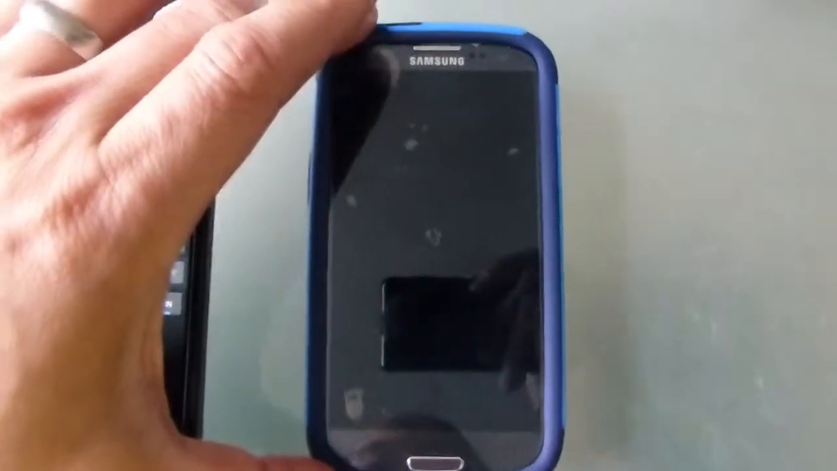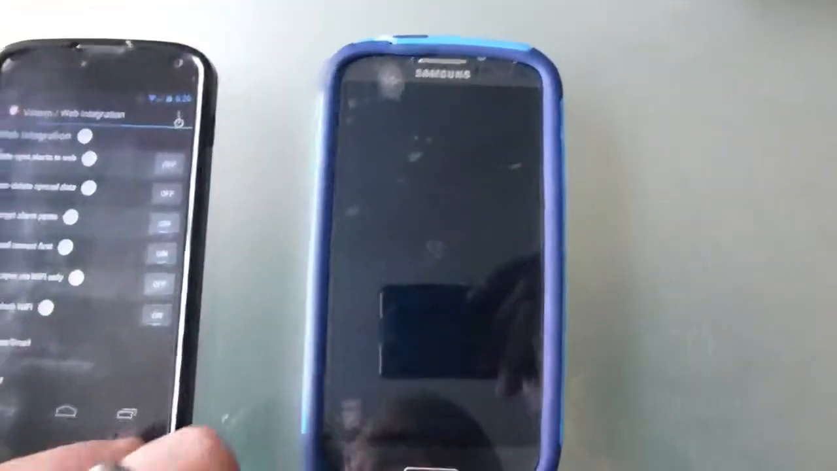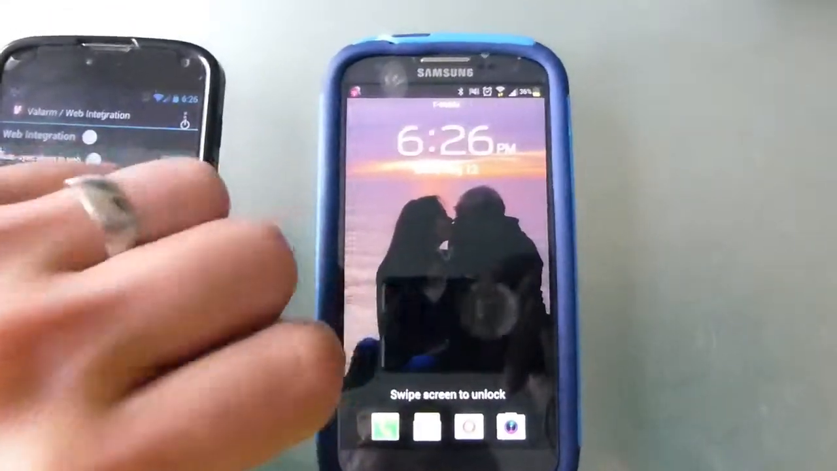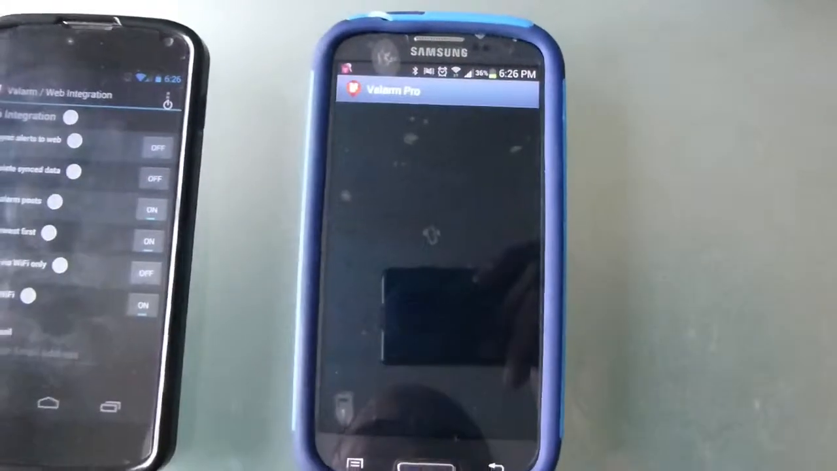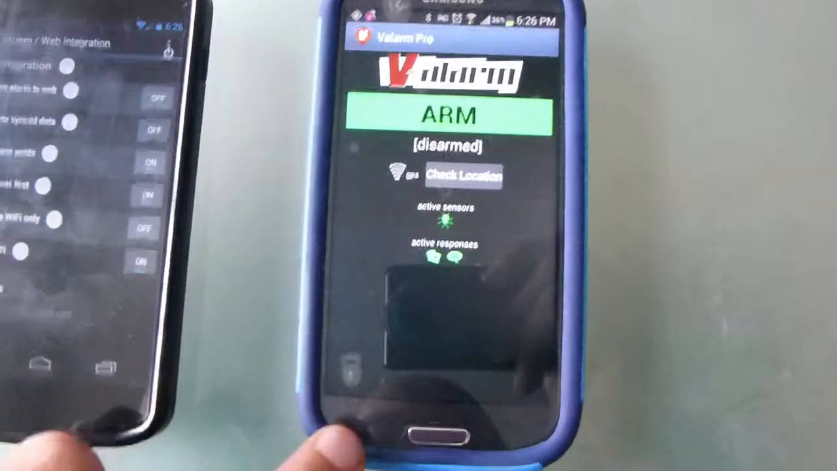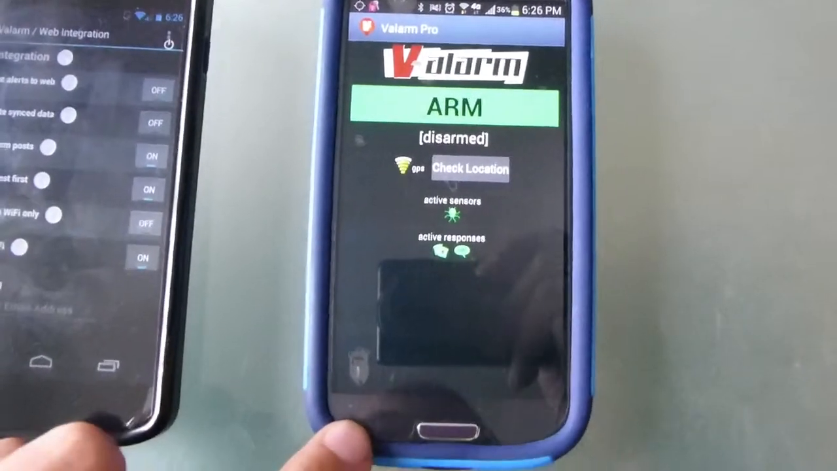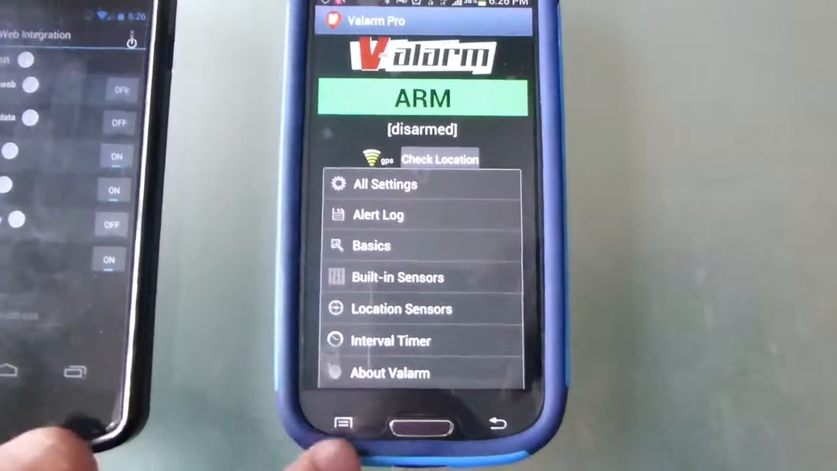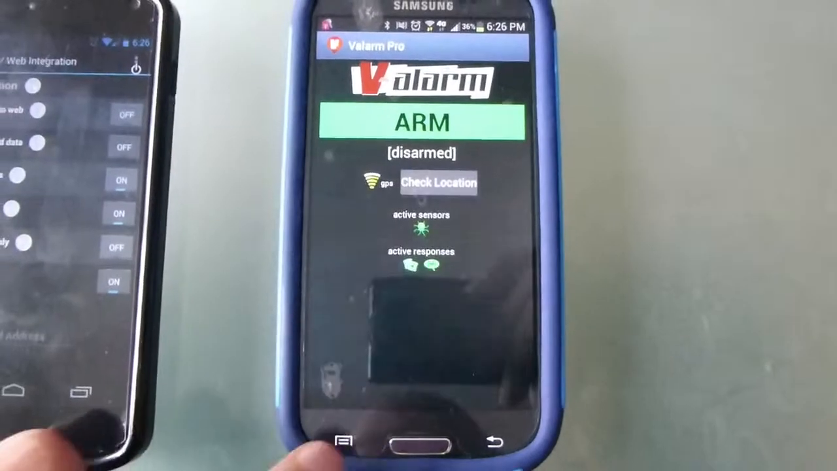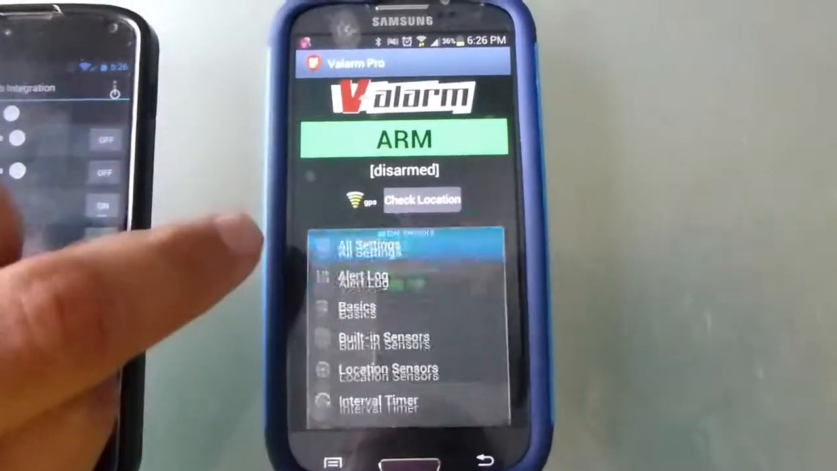Next up, this is a Samsung Galaxy S3. Wake this guy up, and there's Valarm. This one, the menu button hides. It's in the bottom left here, and you can see it lights up and actually shows when you touch the phone, but click that, all settings.